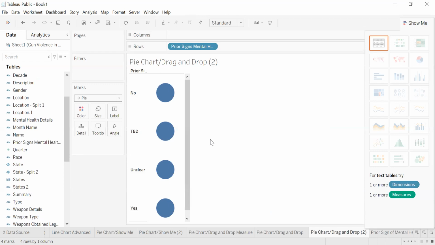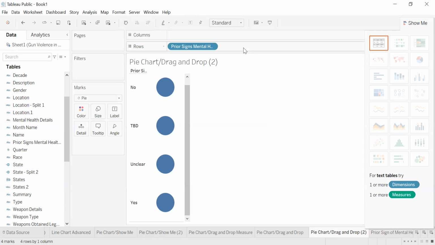Now you can see when I click on prior sign of mental health issue, those that have prior sign of mental health issue are divided into 4 categories. The one category is no sign of mental health issue before the act. The other one is to be determined before the act. The other one, it was unclear whether they had a mental health issue or not. While the last set is yes, it was quite obvious that they had a mental health issue before the act.